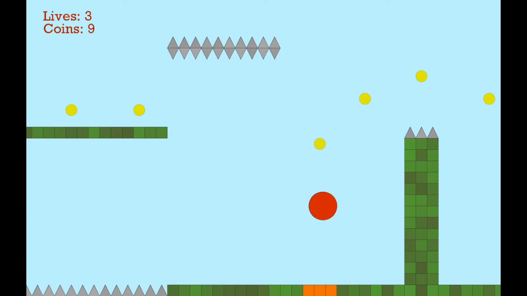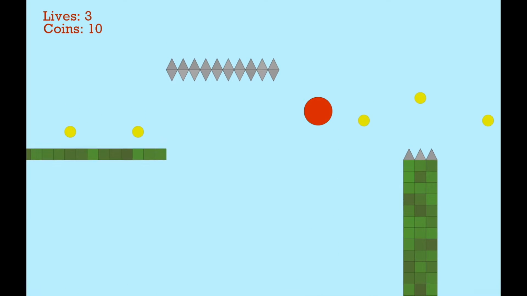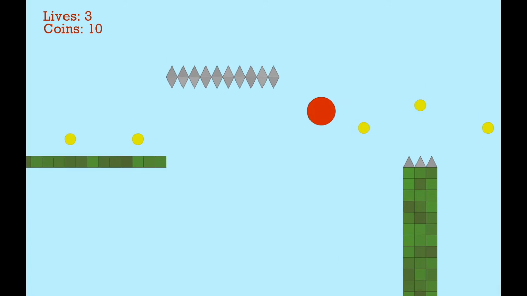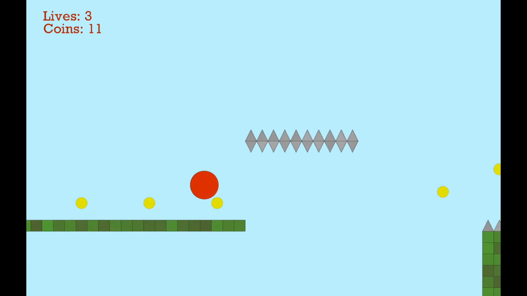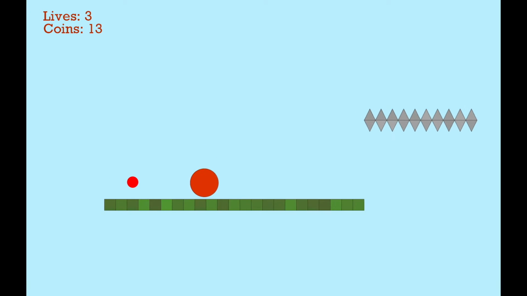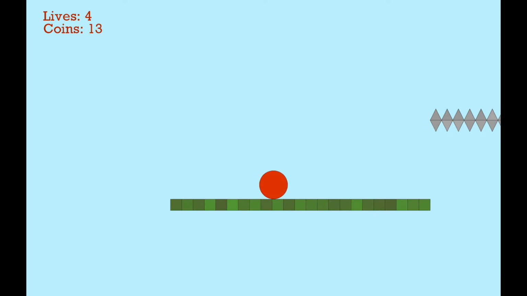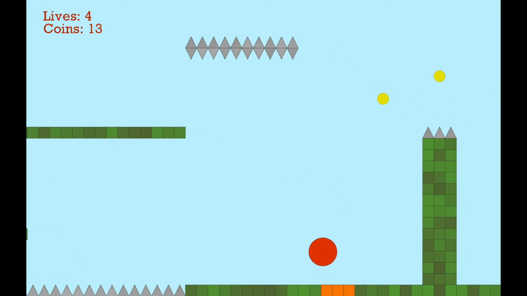These orange tiles are springboards. They cause us to bounce higher and higher up to a certain point. That red power-up is an extra life.